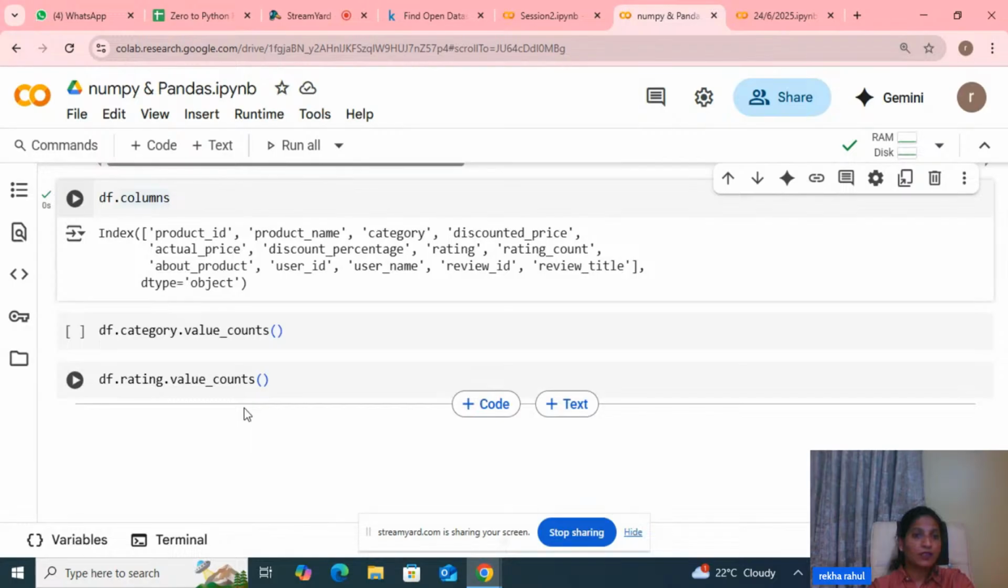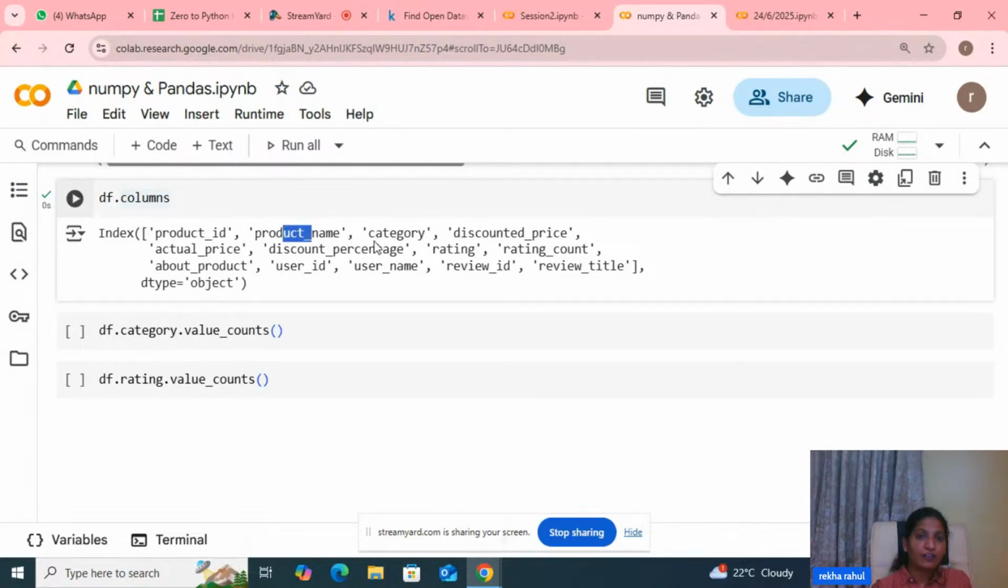So for the names and all, it will help you. Okay. Now we have these different columns: product ID, product name, we have the category, we have the discount price, we have the actual price, discount percentage, we have rating, we have rating underscore count.